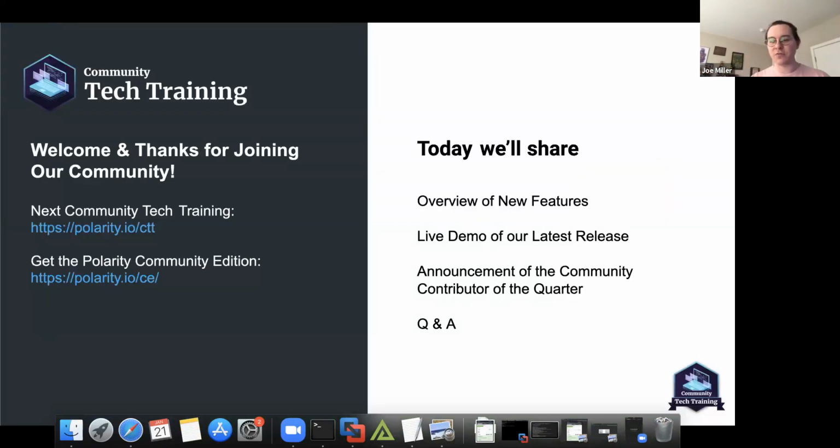Kind of an overview of what we're going to cover today. Again, like I said, new features. I'm going to do a live demo of some things. Also, I have a list of new features for everybody. And then we have our community contributor of the quarter. Once a quarter, we announce our community contributor. We'll be announcing that after the demo. And then following that, there'll be a Q&A session where folks can ask questions about the product roadmap, any other things along those lines.